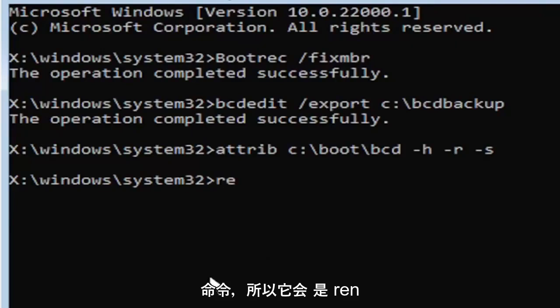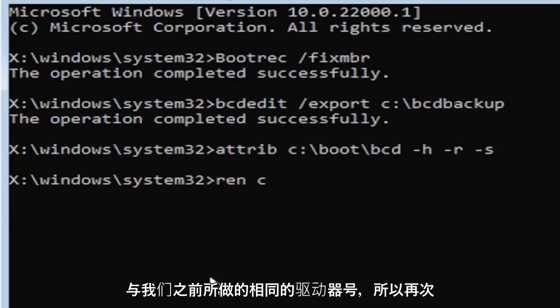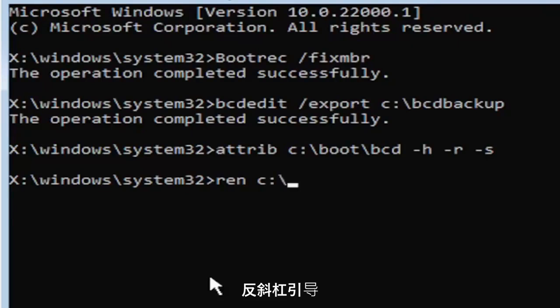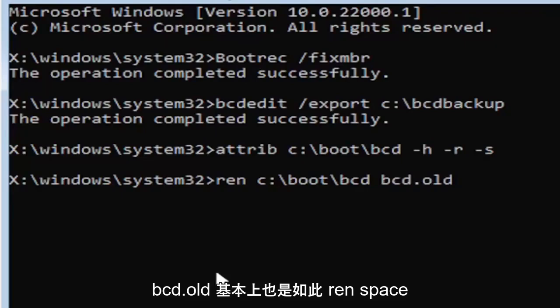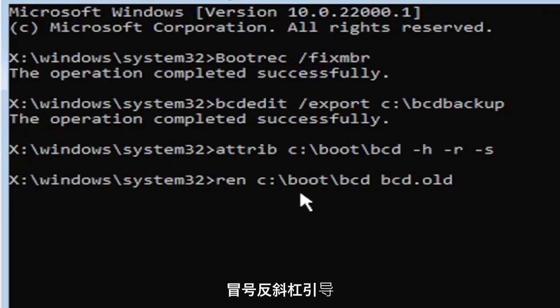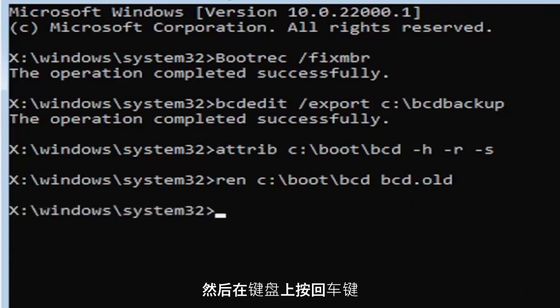So it's going to be REN space, same drive letter we did before. So again, it's a C drive in my case. And then a colon, /boot, /BCD, space BCD.old, so BCD.old basically. So again, REN space C colon /boot /BCD space BCD dot or period old. So dot, period, whatever you want to refer to this character as. Go ahead and hit enter on your keyboard.